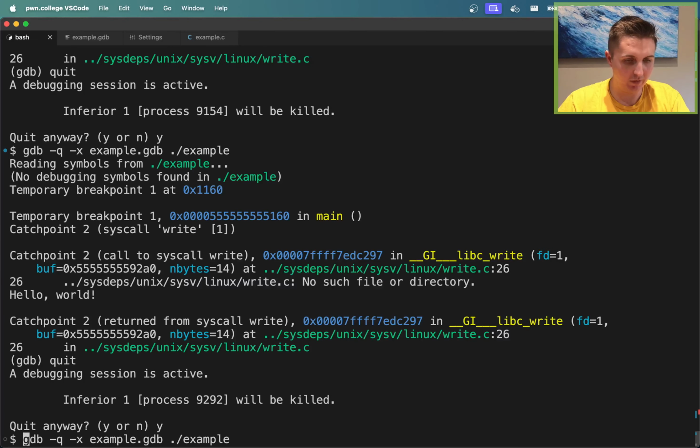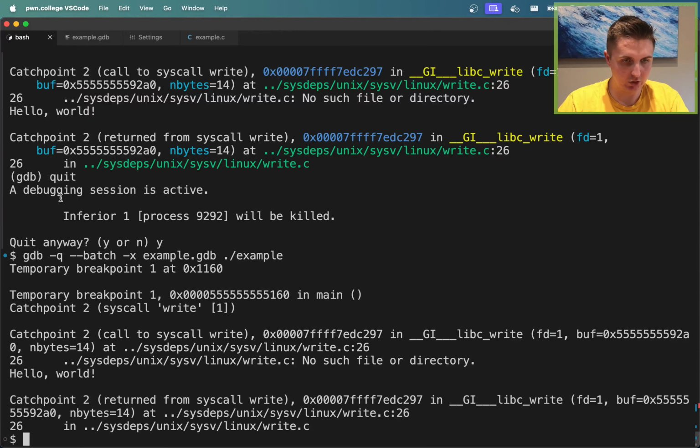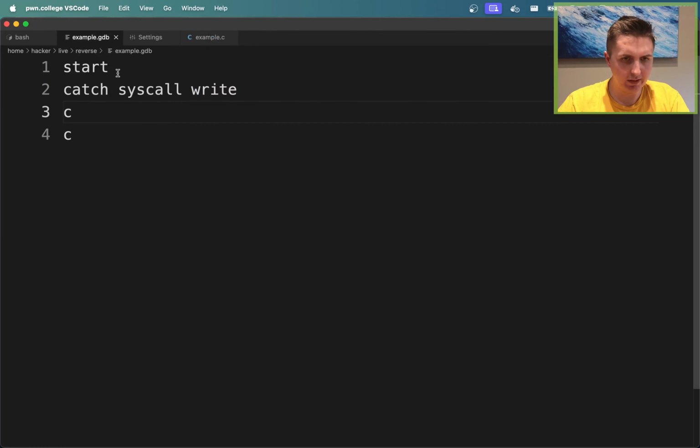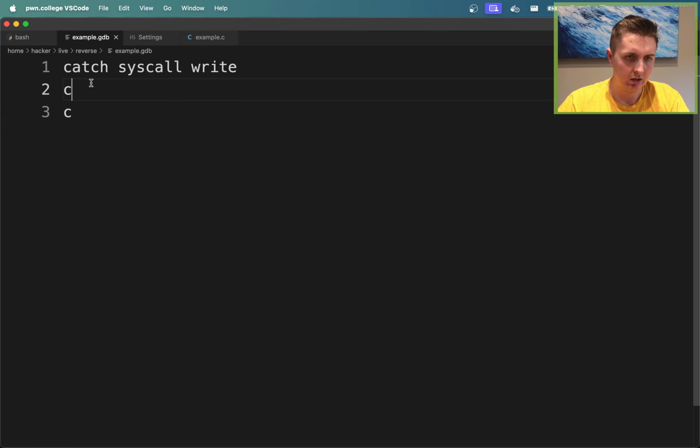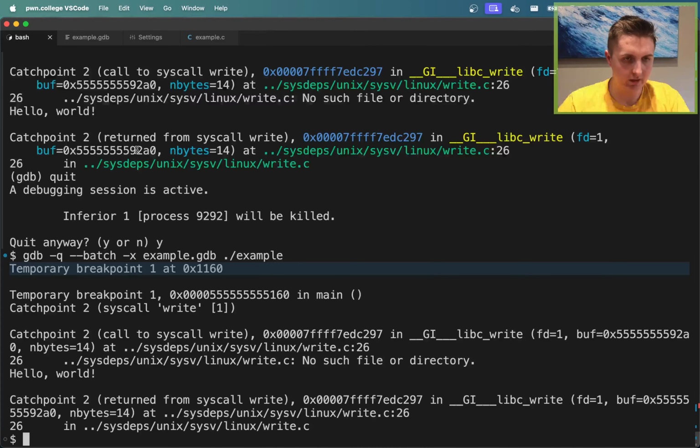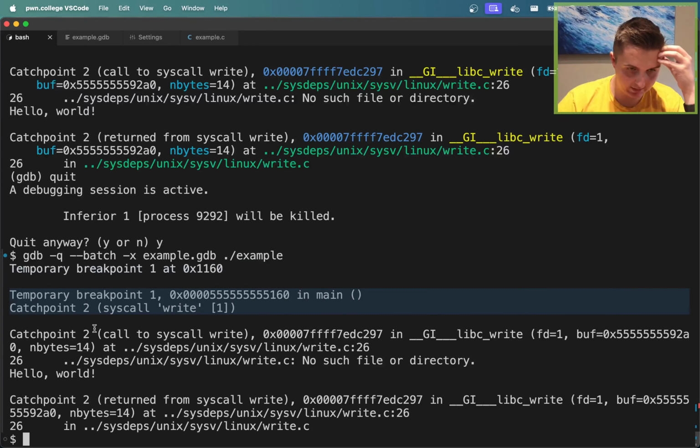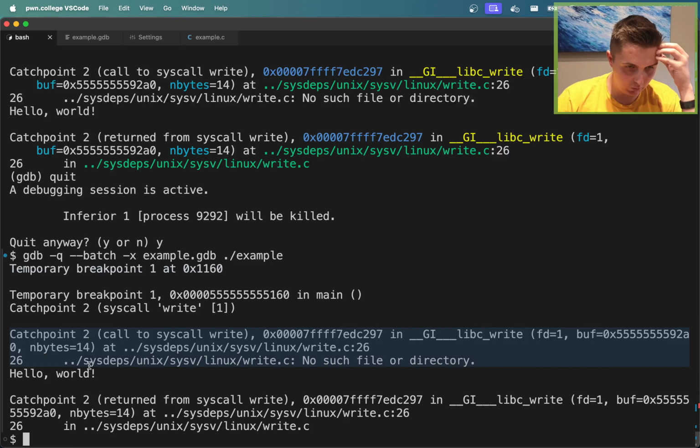And there's one more thing, if we never want an interactive shell, we can do --batch. That will make it so it just runs our script, and as soon as there's nothing left in our script, it exits. So we set our breakpoint at main, we set our catch point, and it prints hello world.